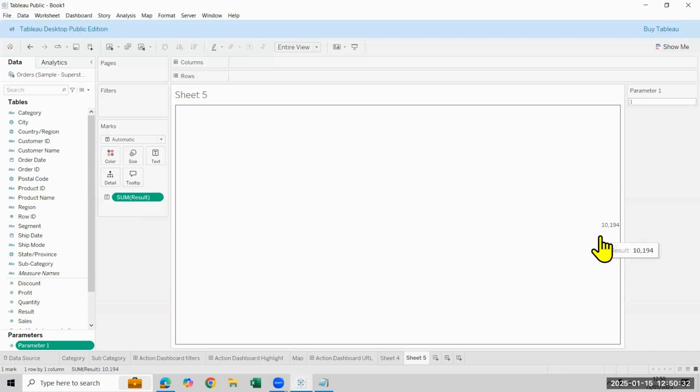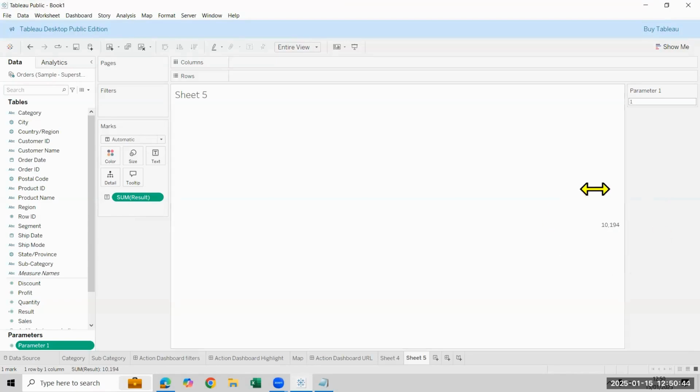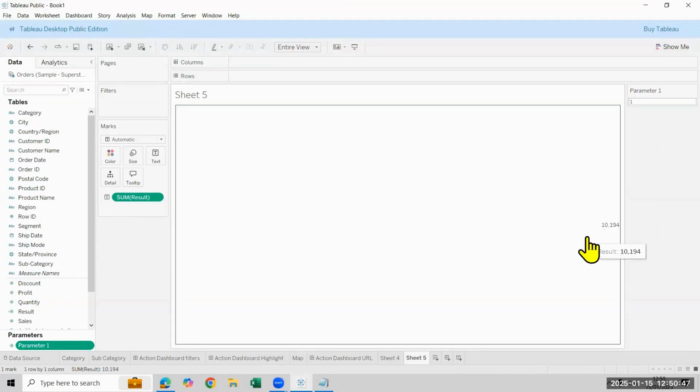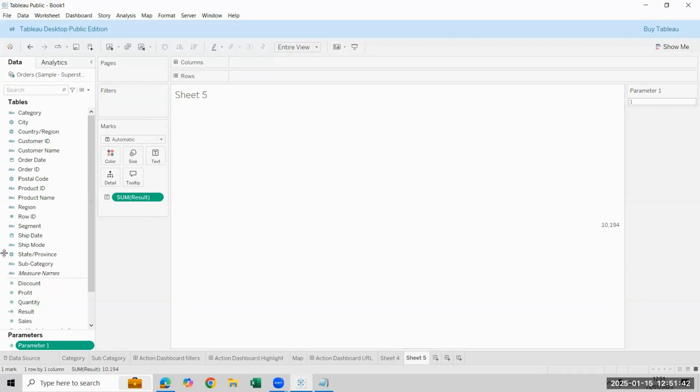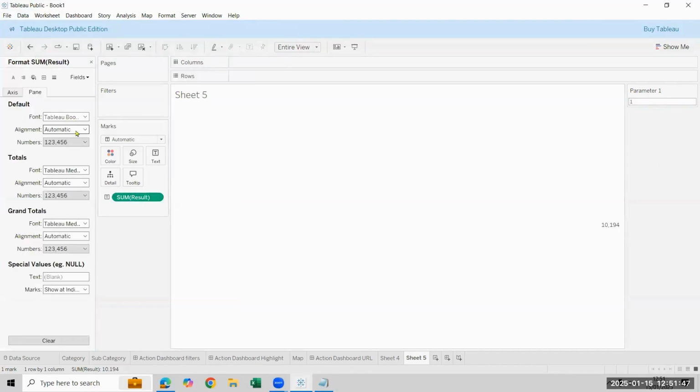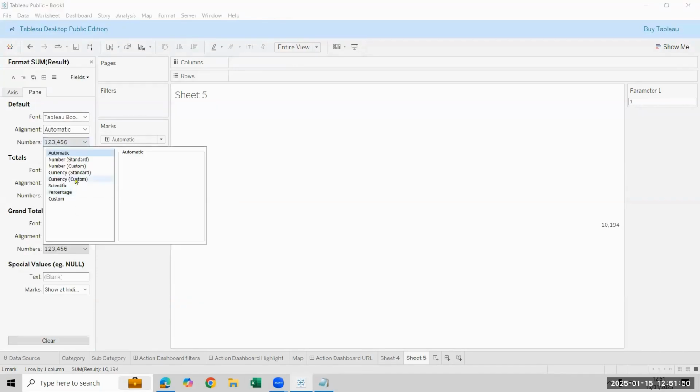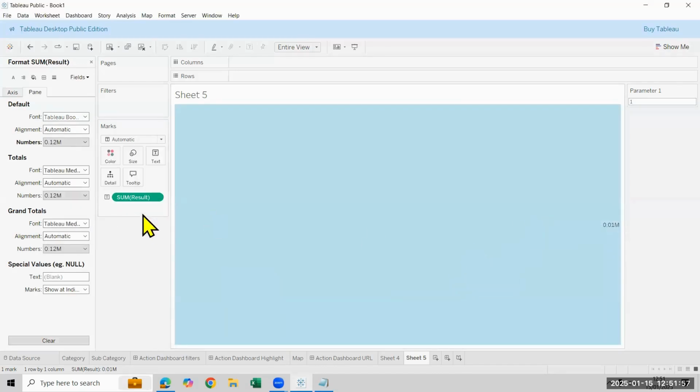Here, I'm seeing it now. That should be in the middle. And it should be converted into M value. This value should be in the middle and converted into M value. Good. Is it done? So if you go to the sum of result, right click and format numbers. You just need to go to the numbers, custom, and convert into millions. So you got this output.